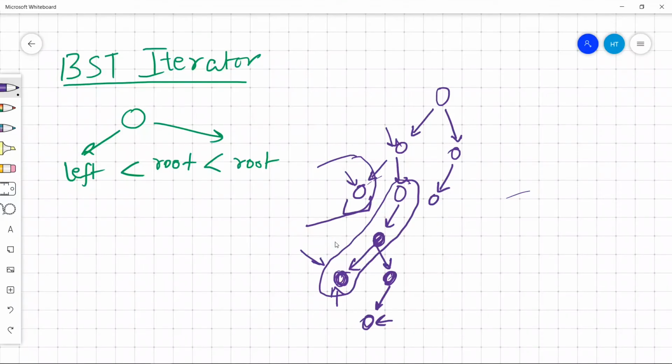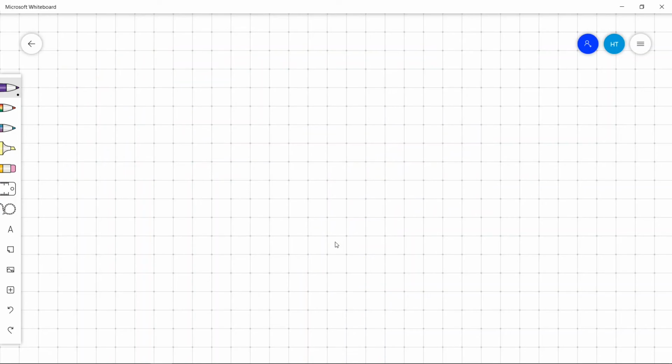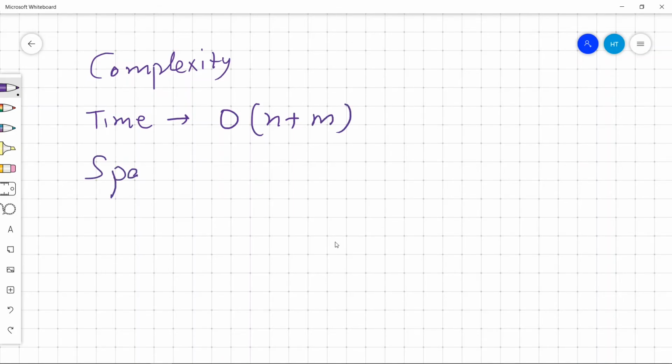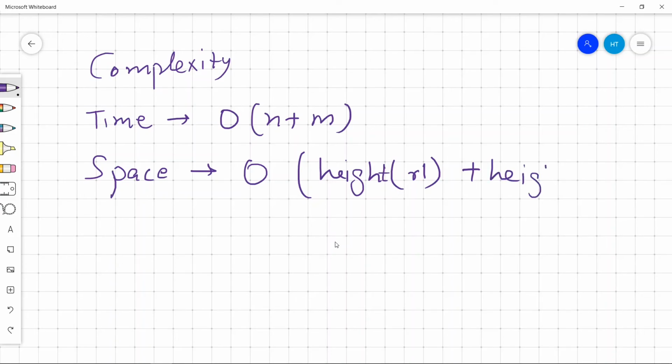So let's talk about the complexity of this solution. For time complexity, it is order of n plus m. For space, it is order of height of root 1 plus height of root 2. How does this come? Because on the stack at any point there will be no more nodes than the height of the tree. We are maintaining two iterators, so the space will be the sum of these two heights.